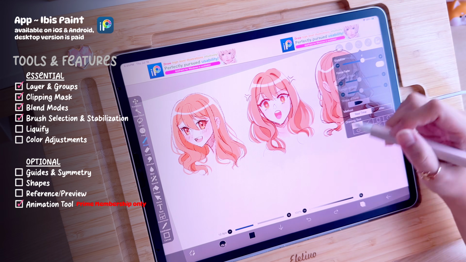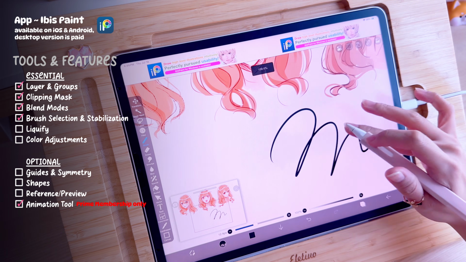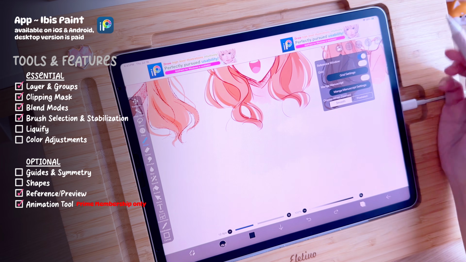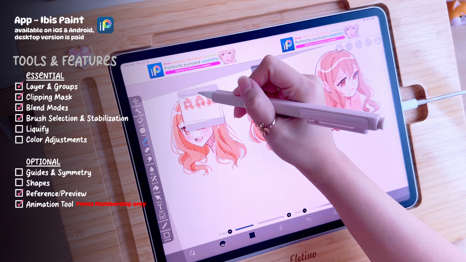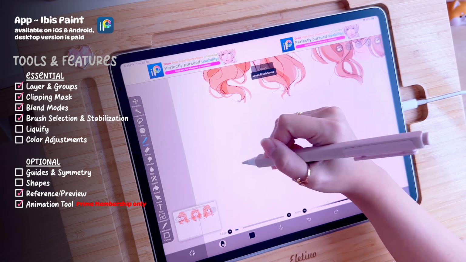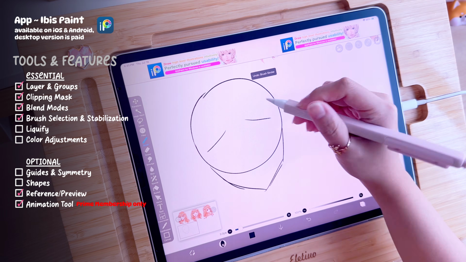I guess out of all the tools, the one that I will highlight the most is the brush options and customization, which I love doing personally when it comes to different drawing apps.